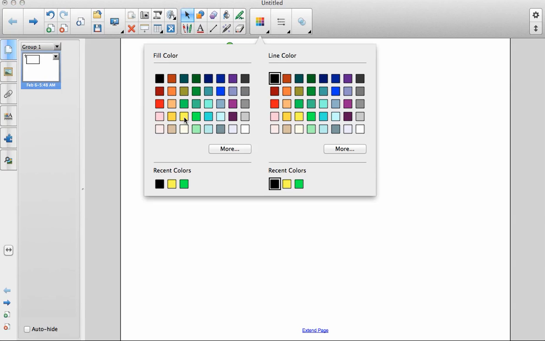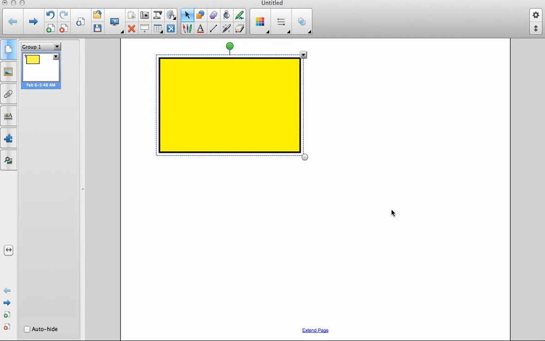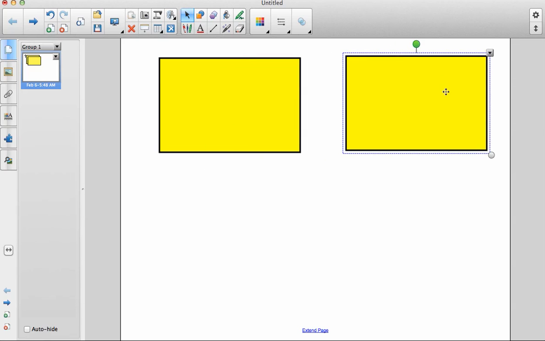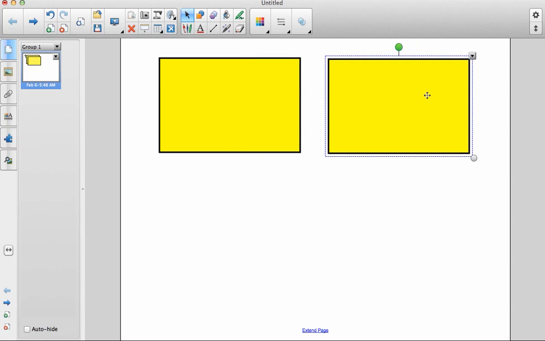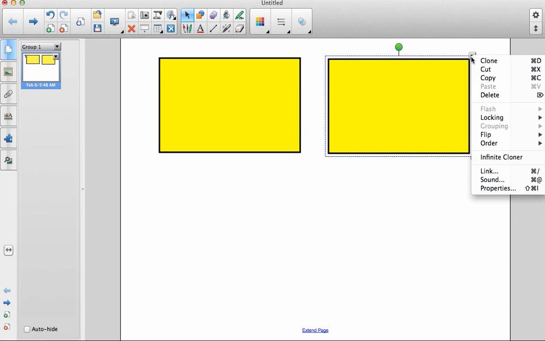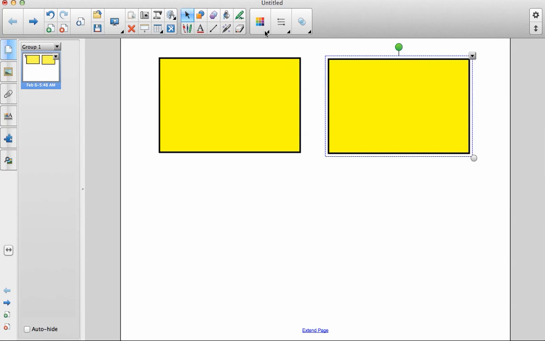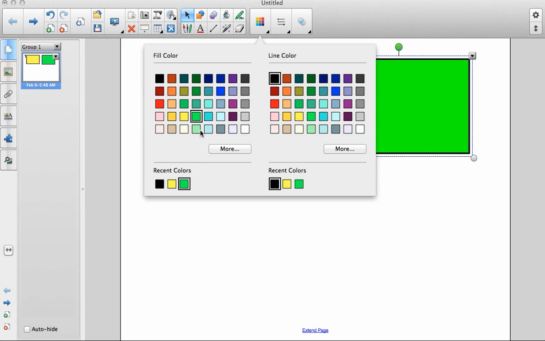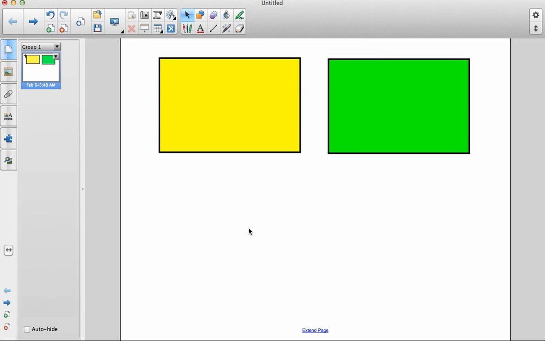I'll go up to properties. I'll make a yellow one like that, and then I'm just going to clone it. Give me a second rectangle, so I've got two kind of sort boxes here. And let me go ahead and change the background on this one to green. Okay, and then I'll go ahead and label them.